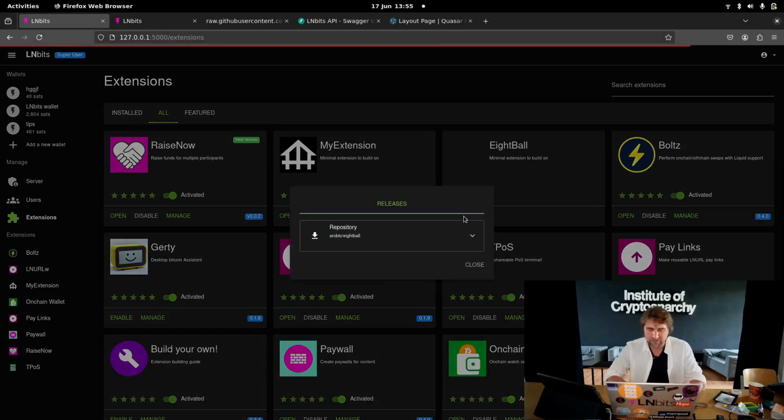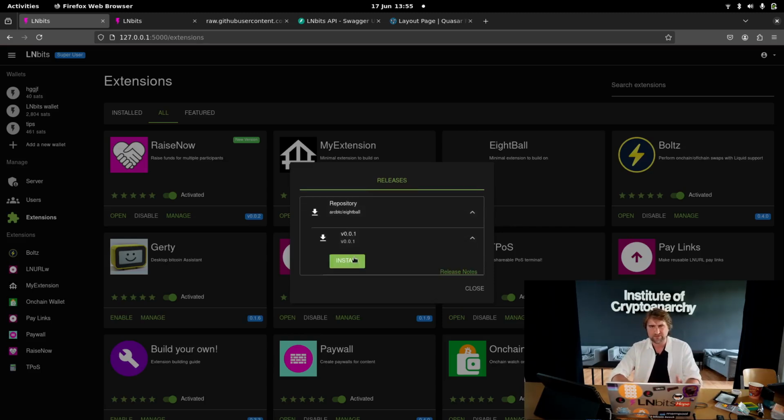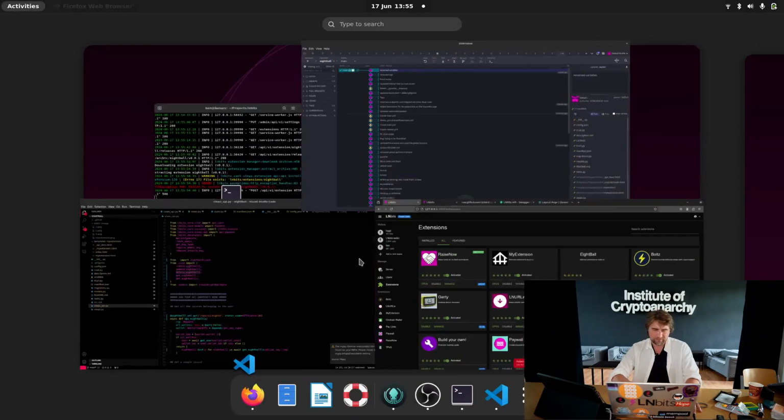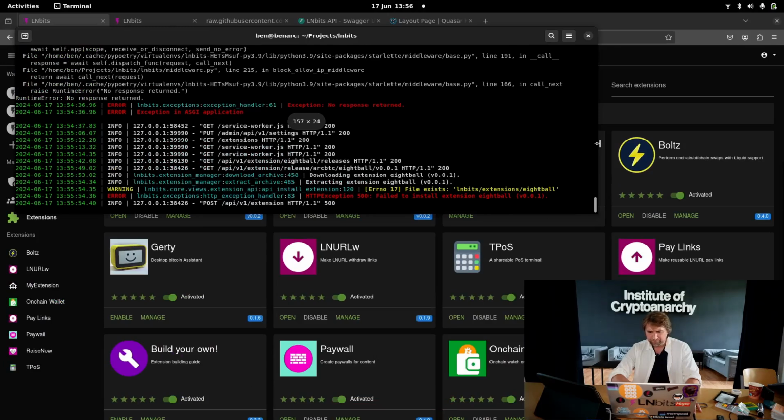Okay, click on Manage on the 8-ball extension, which now exists. For some reason, we can't see the icon. I think that might be a GitHub caching thing, because that usually fixes itself after a while. Install. Ooh, we got an error. Oh, no. Why do we have an error? Let's have a little look.